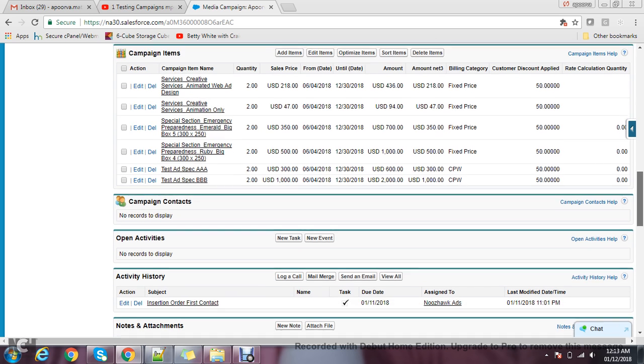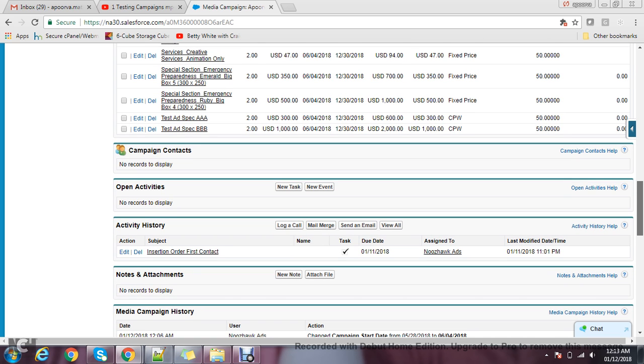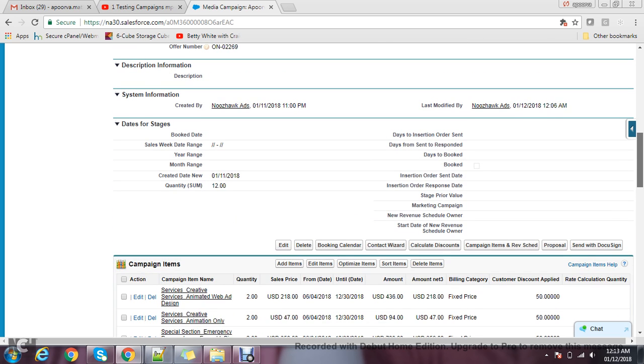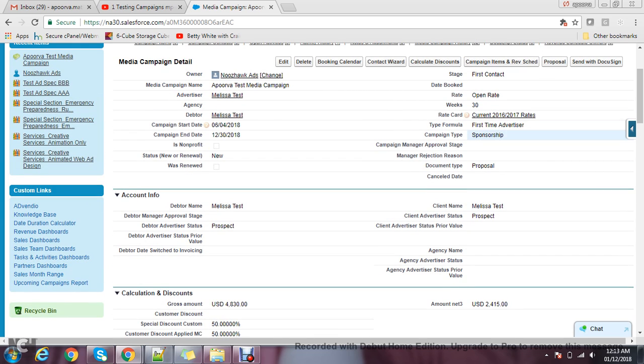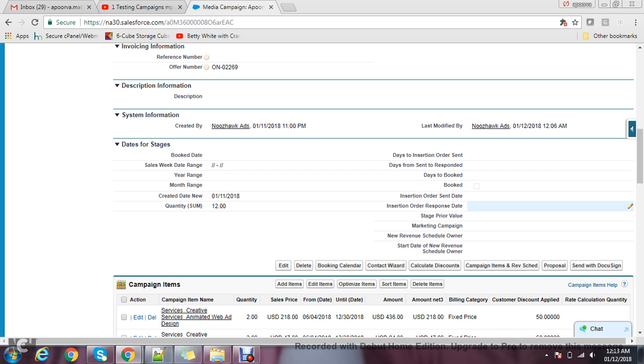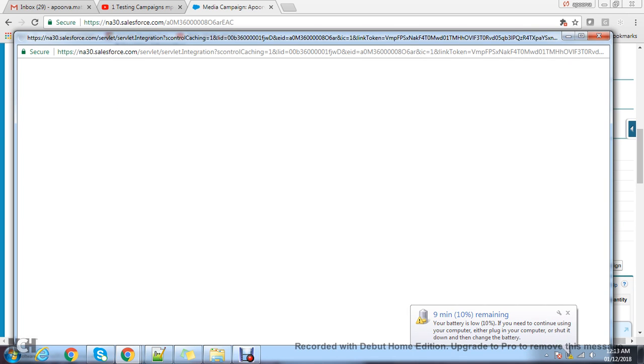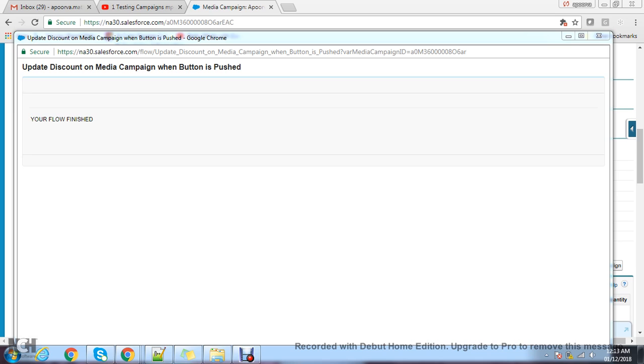Now, as indicated in the email sent by Melissa, what we need to do is, when the campaign type is sponsorship and we create campaign items, we have to click on the calculate discounts button to calculate all the discounts. So I'm gonna click on that, which will run Melissa's flow, and I need to plug in the charger. So hold on.